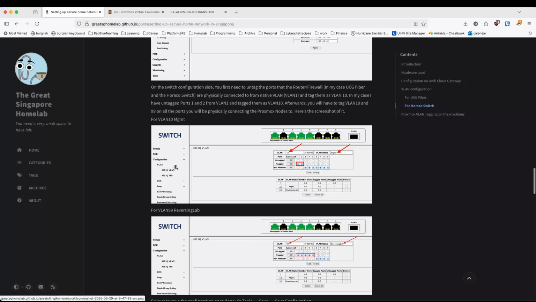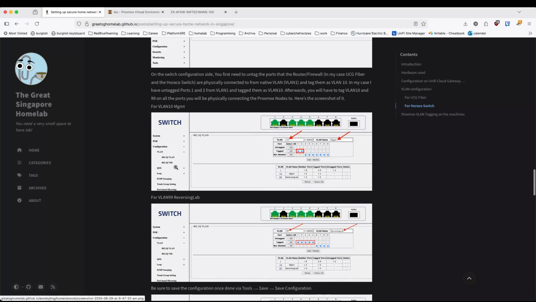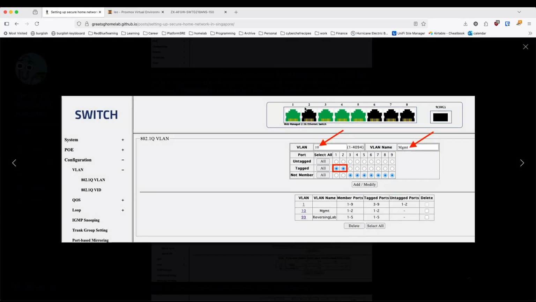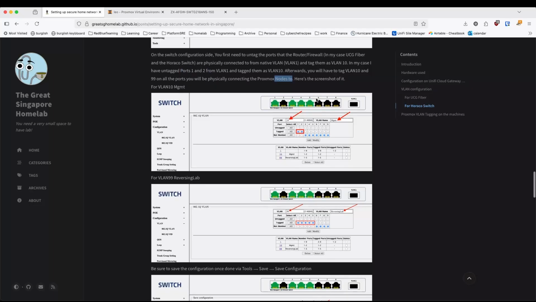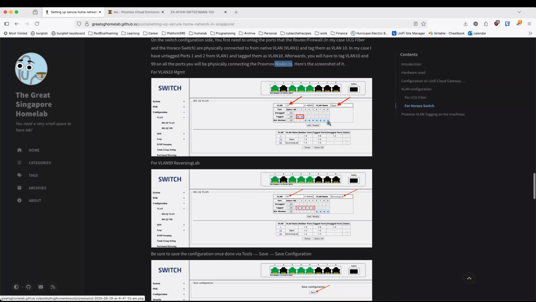So let's get into the main configuration side of things. On the switch configuration side, you first need to untag the ports that the router or the firewall are physically connected to, which is VLAN 1, and tag them as VLAN 10 instead. In my case, I untag ports 1 and 2, which are these two. Of course, for VLAN 10 and 99, tag all the ports you will be physically connecting to the Proxmox nodes too. These are the screenshots of how I configured it.